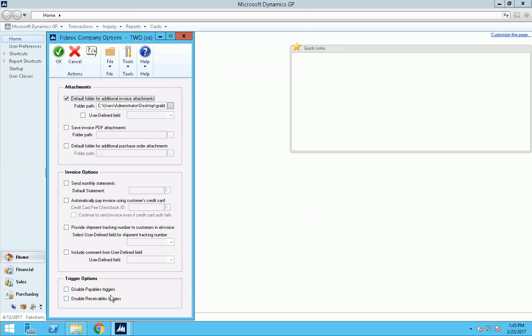And if your company is going to be using the payables side of our system, you're going to want to disable the receivables triggers. And if you're using the receivables side of our system, you're going to want to disable the payables side of our triggers. So this depends on which version of our system you're using. Obviously, if you are using both, you can keep this unchecked.